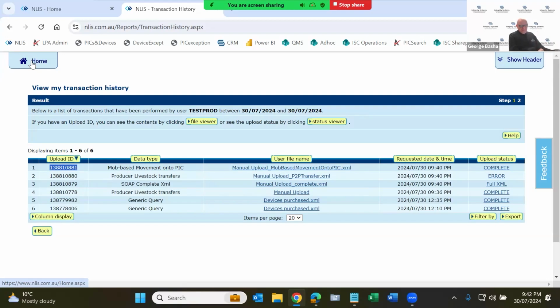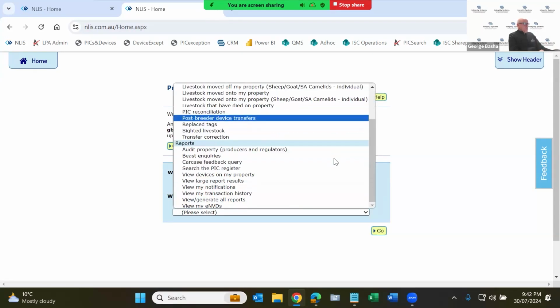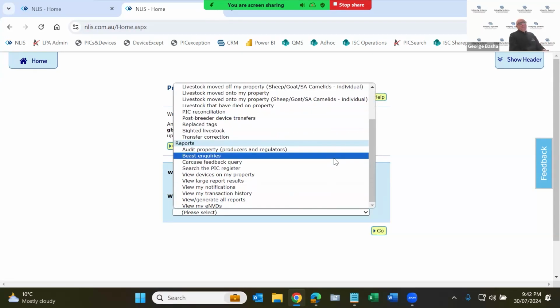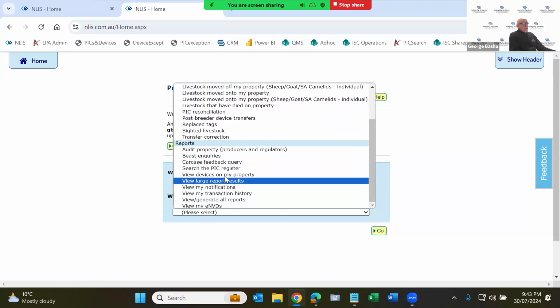Click on back home. Now we'll run some reports. We'll just run a basic report. Again, if you're asked to verify you bought animals onto your farm, to show that you've done the transfer, you can give them the upload ID. But if someone's done it on your behalf and you can't get the upload ID, you can just run a report that says view devices on my property.